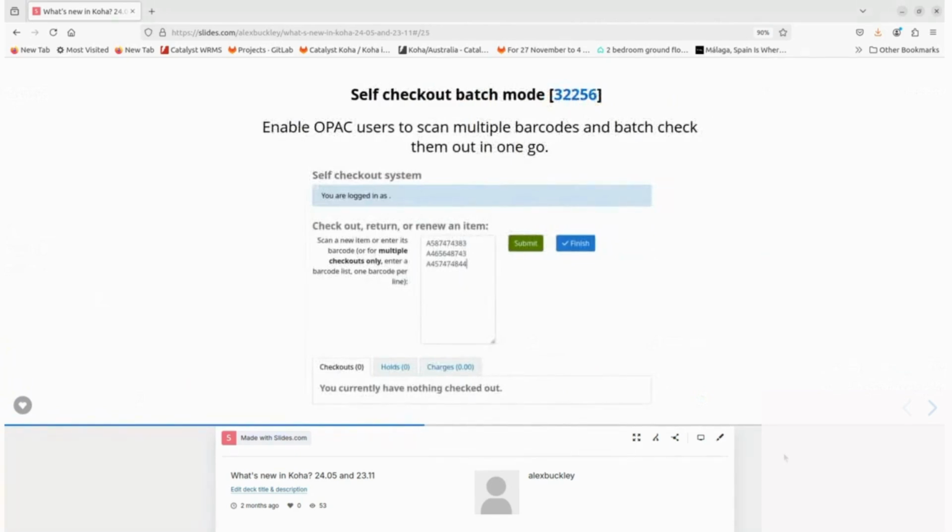A lot of libraries, particularly special libraries, have enabled the self-checkout module. This is a page in the OPAC where your users, it's a high trust model, so your users can check out items to themselves within the Koha OPAC.